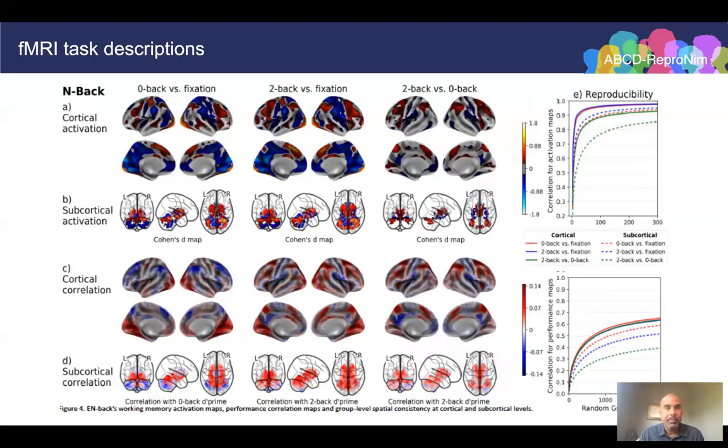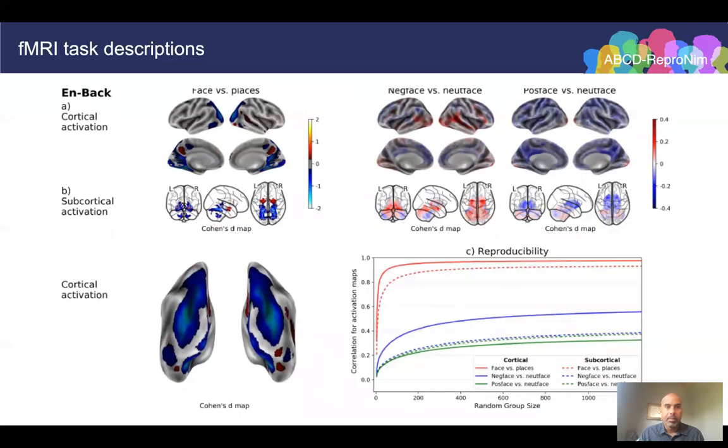Here are the same types of images for the emotional n-back, very robust for the task activations. It is also robust for the correlations with performance, but quite a bit weaker, just as we saw earlier. You can see the different types of contrasts here. This is for the memory portion: zero back versus fixation, two back versus fixation, two back versus zero back, et cetera, cortical and subcortical. Remember, this is an emotional n-back, so a couple of extra things can be done: faces versus places, negative versus neutral face, and positive face versus neutral face.